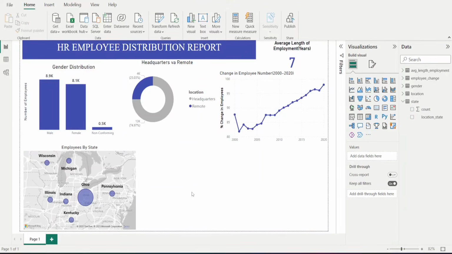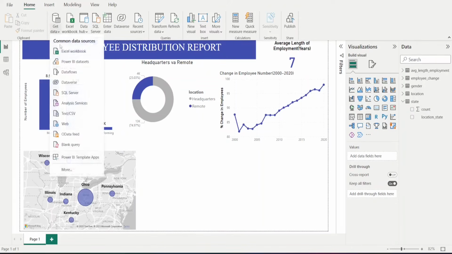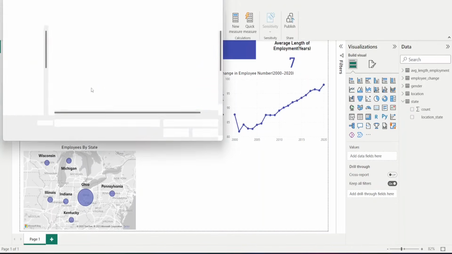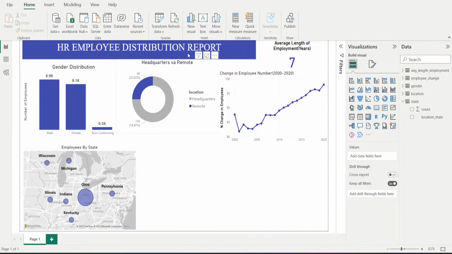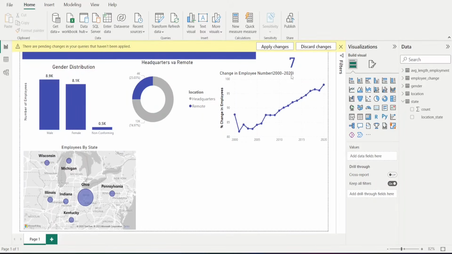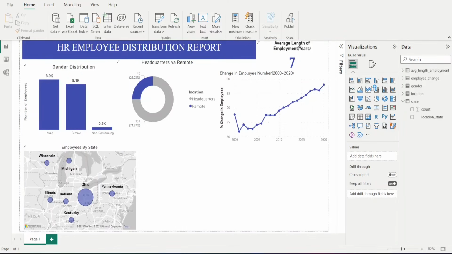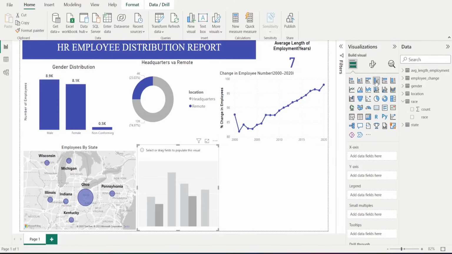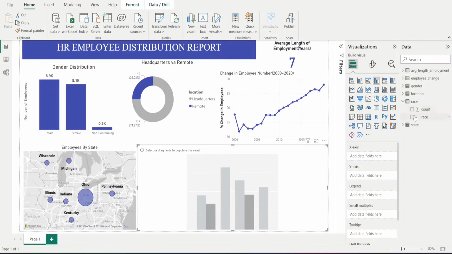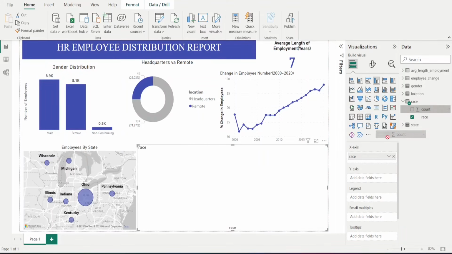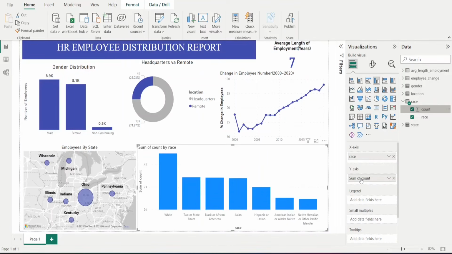So the next one, for the last one for this page, will be the race distribution. So text or CSV, then you come down to race. So you load it in. For this, we'll again use the clustered column chart. So you select this clustered column chart, you expand it all the way to the end. The race is in x-axis, the count is in y-axis.